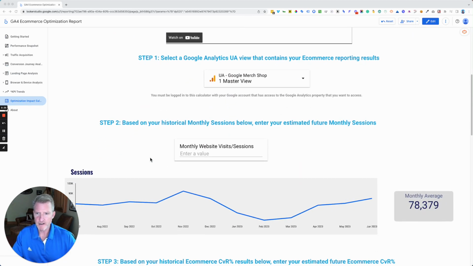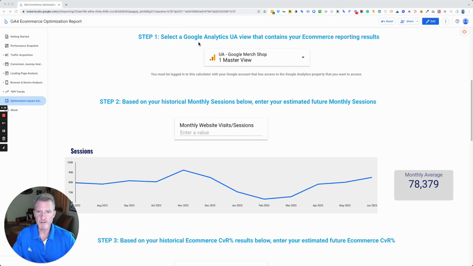If we come down here to step one, the first thing we're going to want to do is select a Google Analytics Universal Analytics view. That's very key. It's the Universal Analytics view that contains your e-commerce reporting results.